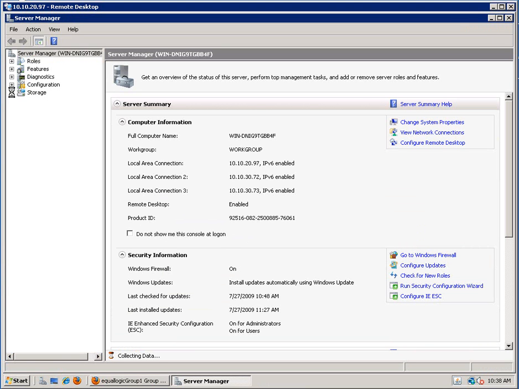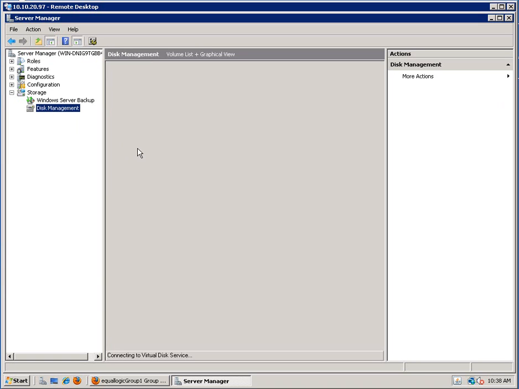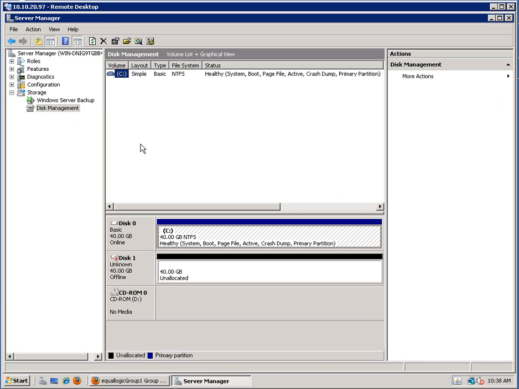We'll start up the storage, disk management. And there's our volume. We can go ahead and initialize and format.